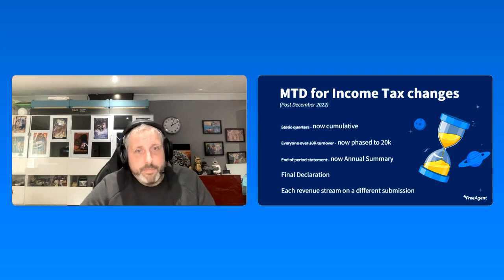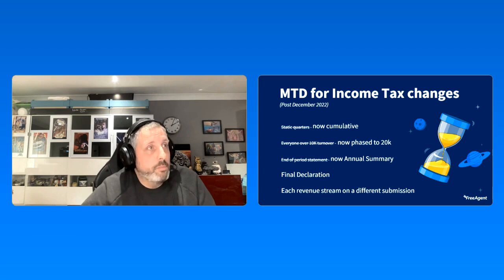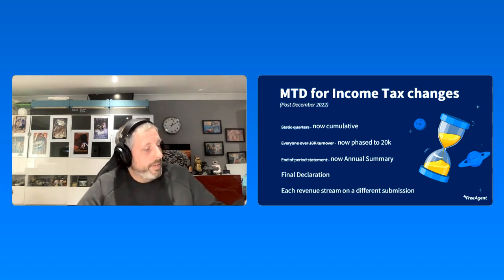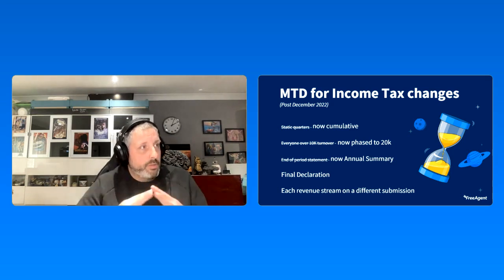And it's turnover. There's a lot of people I've spoken to over the past year or so, and they're shocked when it's turnover. It's not profit. Okay, so any income before any deductions, and it's all added together. So if someone has got a sole trader income and a property income, it's those two added together.